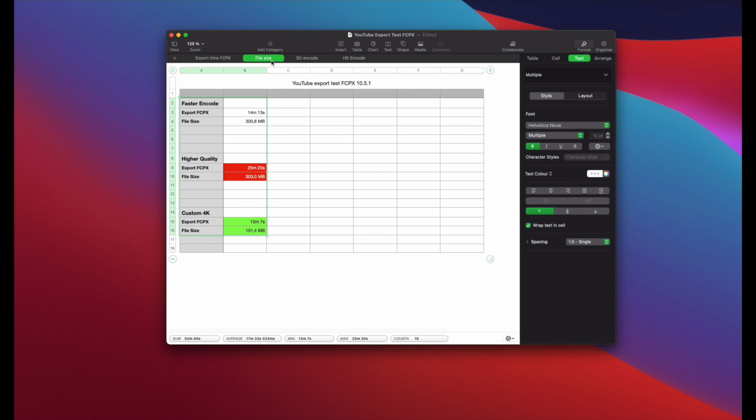Then take a look at the file sizes. The smallest size was generated by my custom 4K export option. That was 151.4 megabyte. The medium one was the Faster Encode, and the biggest one was the higher quality one. But the difference between those two is just the same. The reason for why my 4K custom export setting is smaller is just because it's exporting in H.265 compared to the export options built into Final Cut that is exporting in H.264.